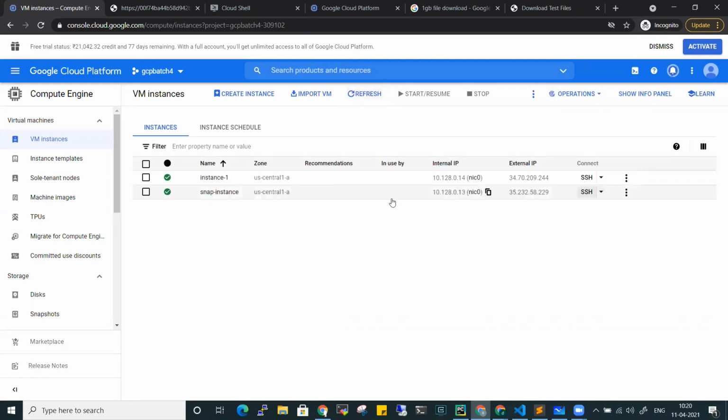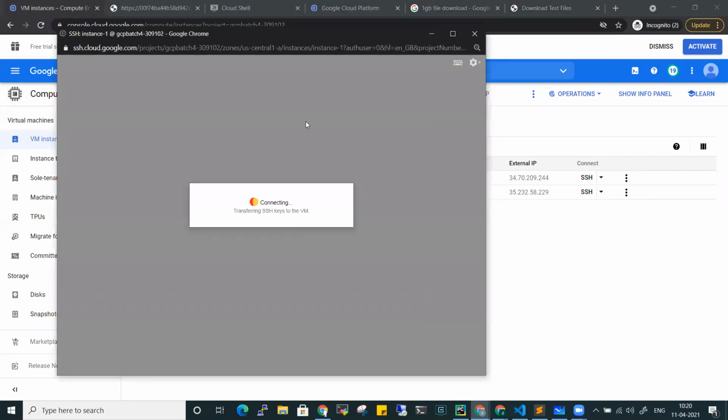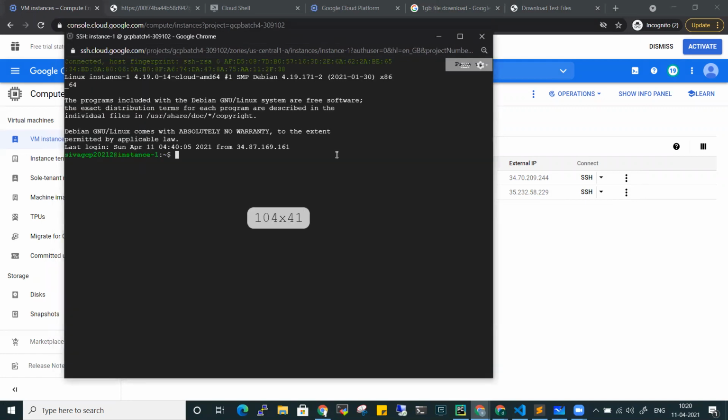Let me log in. For now, I'll be showing you again from the console itself. If you click on the SSH button, the backend transfer of keys and all will be taken care of by Google. Google manages all these keys, and you directly get a terminal inside your browser. Let me give it a minute so that it does all the key transfers, and the terminal is back, right?